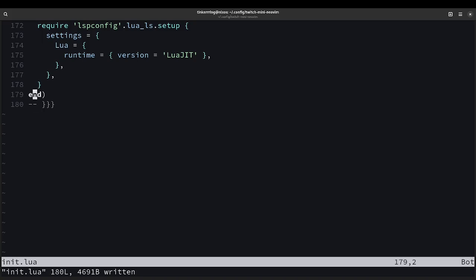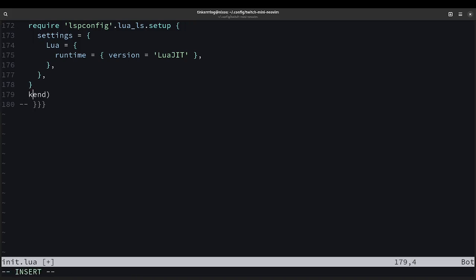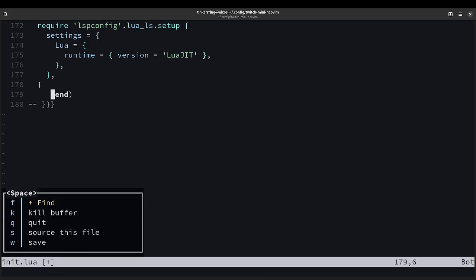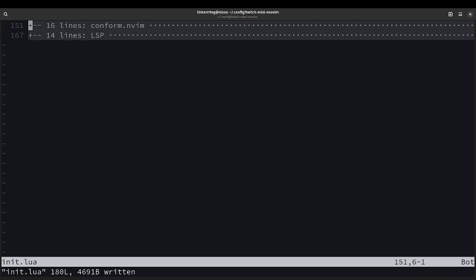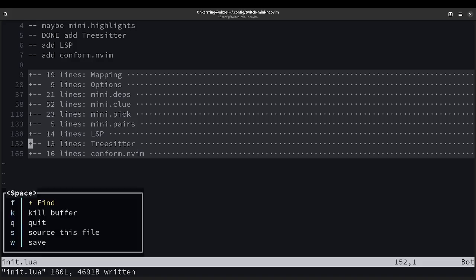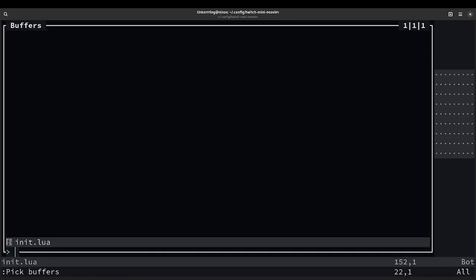Is that all that is needed? So now every time I screw up my formatting, I just save and it auto formats. Beautiful. I think now for next time I should probably do the LSP much earlier, huh? LSP, Treesitter, and then conform. So this is now already quite nice. Pretty sure it's not perfect. I also want the picker maybe to be a little smaller.